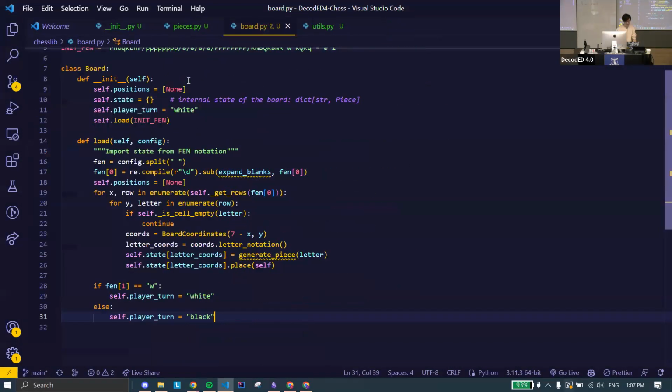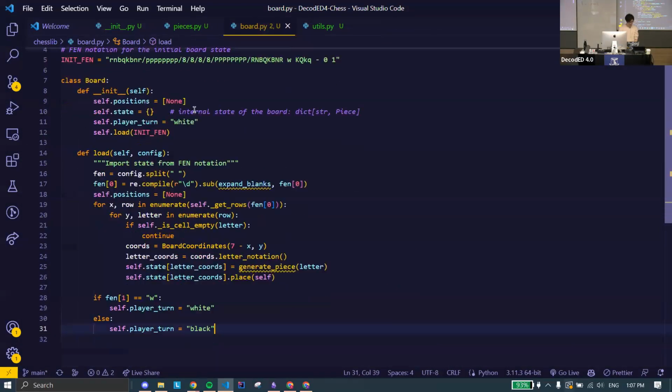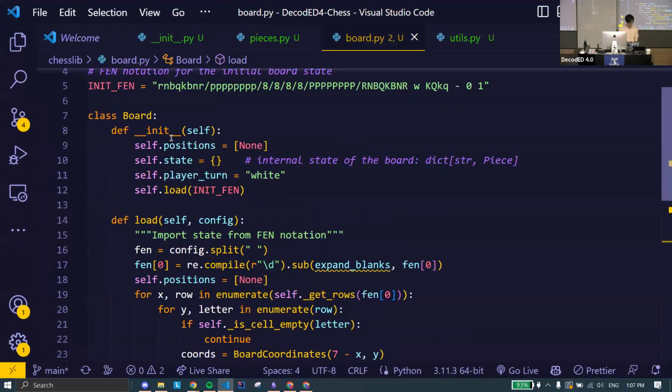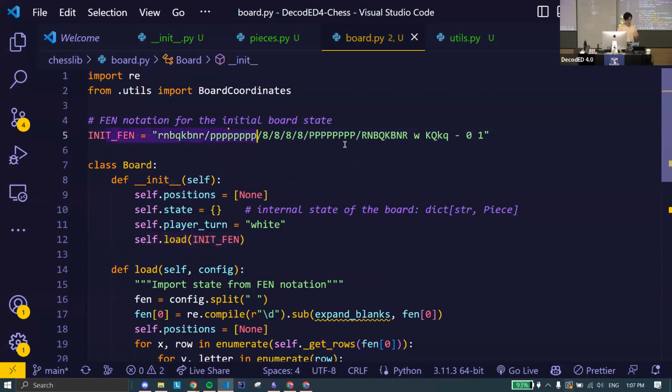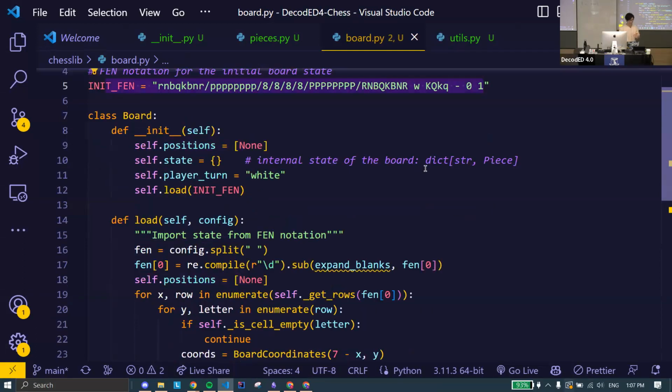But here's the gist. We're going to initialize self as a list of empty positions and an empty state, because there's nothing on my board at the moment. Then we start with white. White always starts first. And then we want to load the initial state. So we have a string here, the FEN notation, and we want to load that.